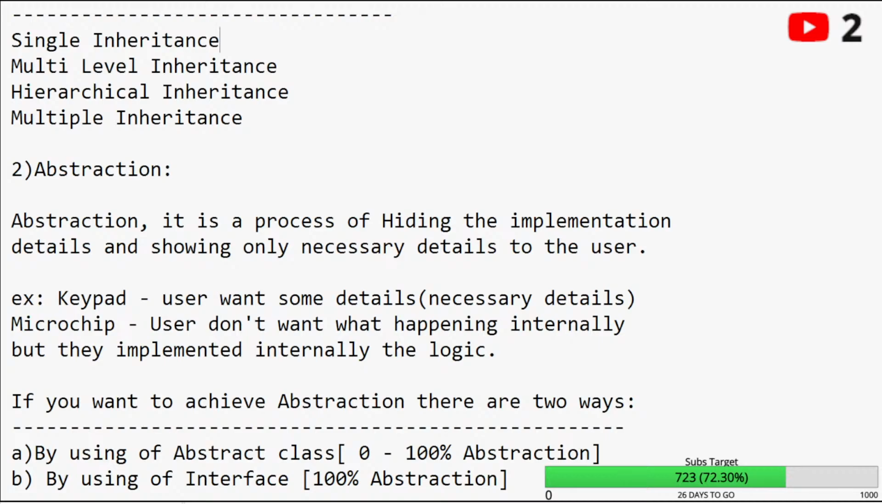Okay, I went to the text file. So here, single inheritance I have just covered. Now we have four types of inheritance: single inheritance, multiple inheritance, hierarchical inheritance, and multiple inheritance. We will discuss them one by one with clear examples.